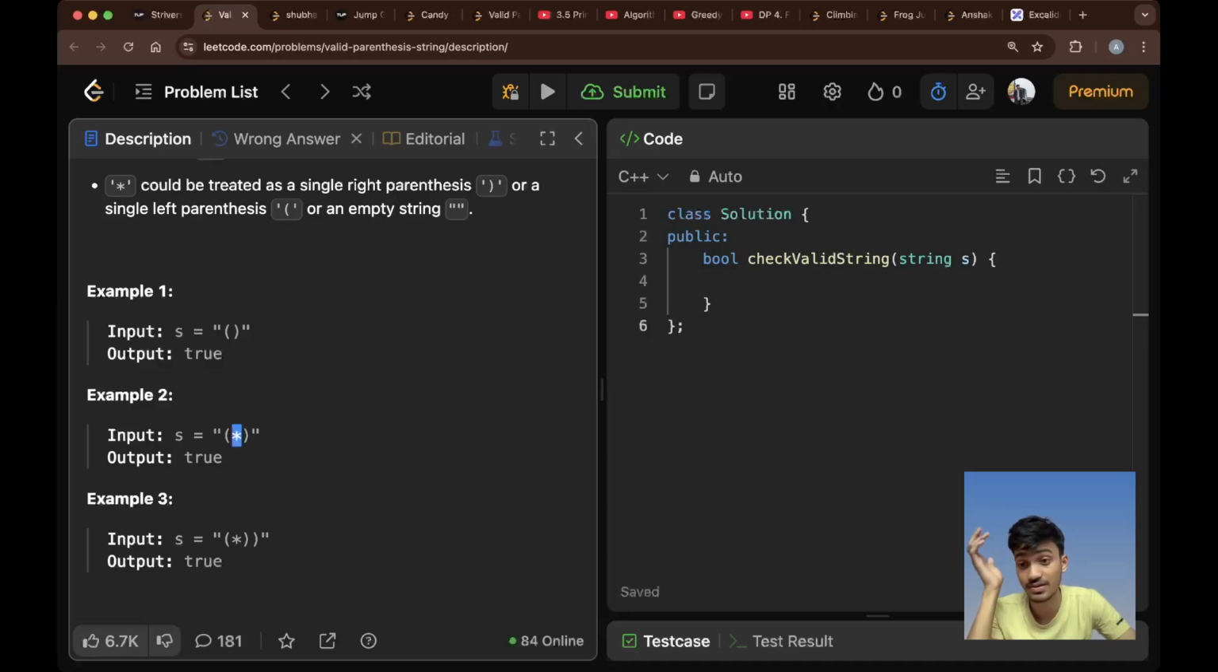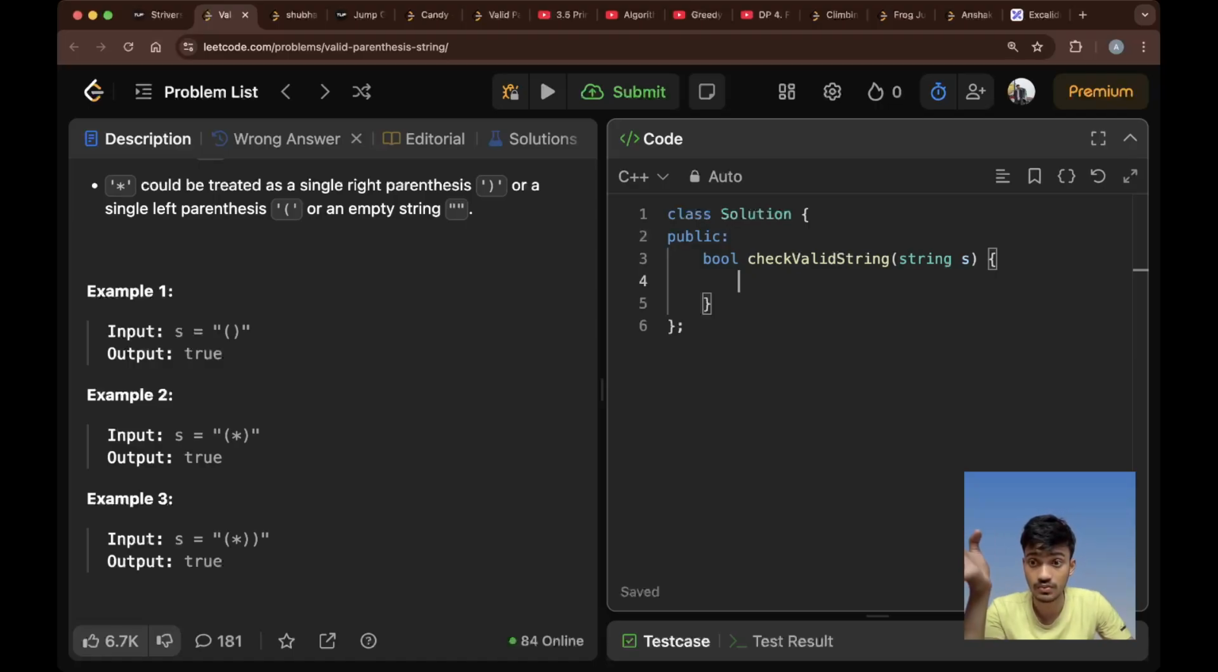We have opening, closing, as well as asterisk, we can say empty also. So we can make a count: opening minima, which is also 0, and opening maxima, which is also 0. Okay, now we just iterate, int i equals 0, i less than s.length.